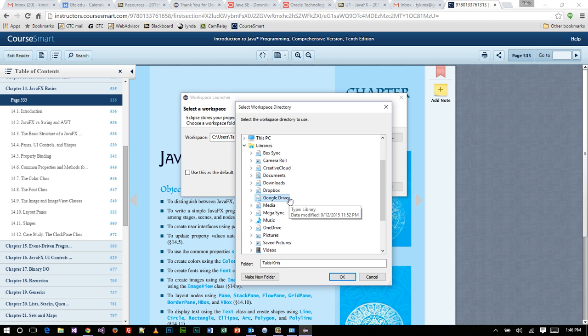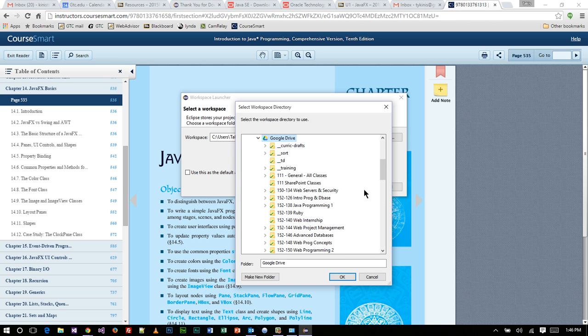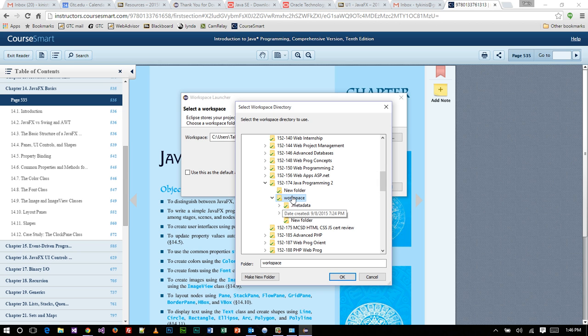So I put all my school stuff on my Google Drive. I'm actually going to go into Google Drive, go into the Java Programming 2 folder, and you can see I already have a workspace created. We did this the other night in the classroom. So I'm just going to select this folder, and all the stuff that I'm going to do is going to drop in there.